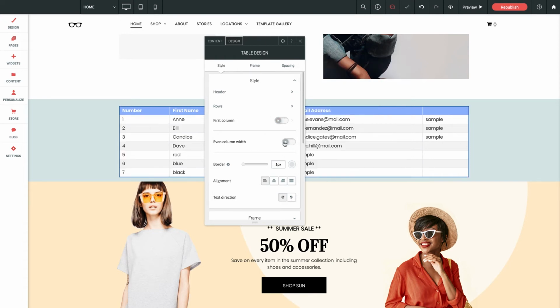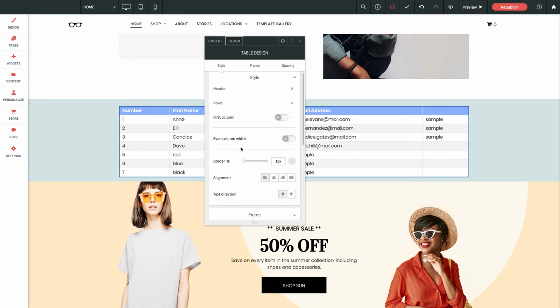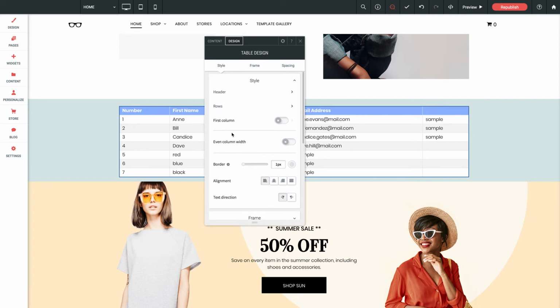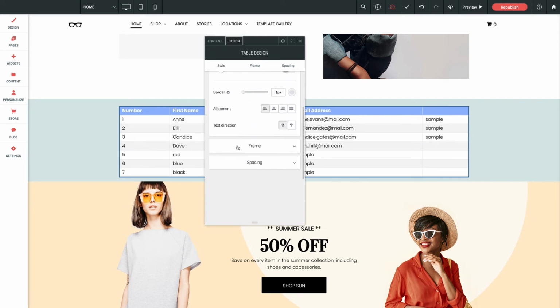Even column width. Now, as the title implies, this setting applies even width to all of your columns. Otherwise, column widths will be set by the longest text within a column and will be variable across the table. Now the rest of these settings are pretty self-explanatory, but pretty powerful too. Settings like borders, text alignment, shadows, header and row styling, and of course, spacing.